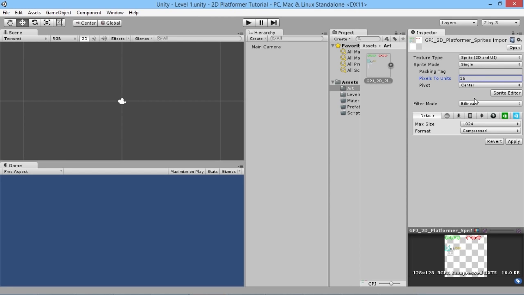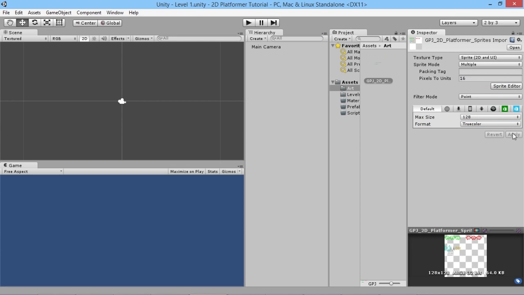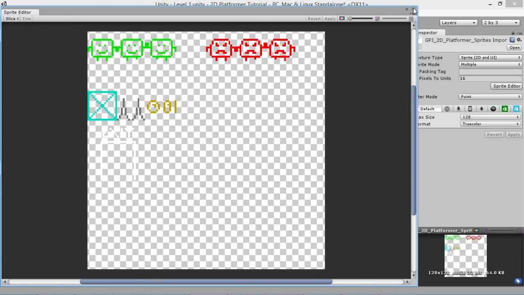Hit 16. Pivot, that's fine. Filter mode, we need to set this to point so we get nice looking pixels. And we need to set this to 128 because that's the size of the image. You can see it down here, 128 by 128 is the whole square. So we set that to that size. Format to true color so that it all looks proper and good. You can try changing those things around later on. You'll see the effect that they have on your own thing, and change this to multiple. And then hit the apply button here.